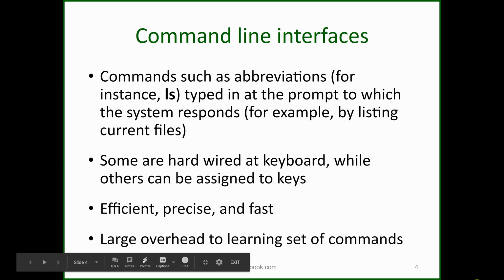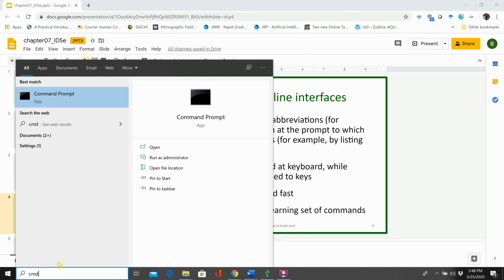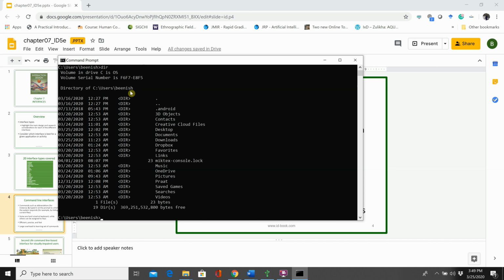So let me show you one example. If you go to the Windows start symbol and you type command CMD, this will open the DOS operating system interface. And this interface is a command line interface. Why? Because in order to do anything here, to execute any action, you have to type certain keywords. So for example, dir is a keyword that will display all the directories that are available at this location on my computer. So if I hit enter, I'll see all the directories that are present.